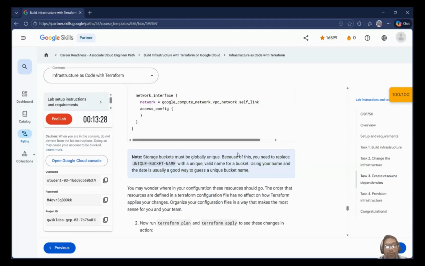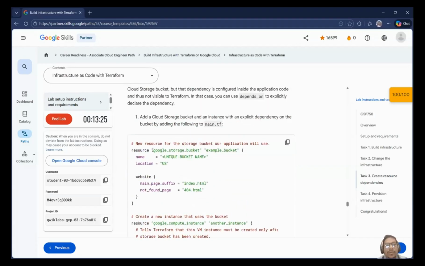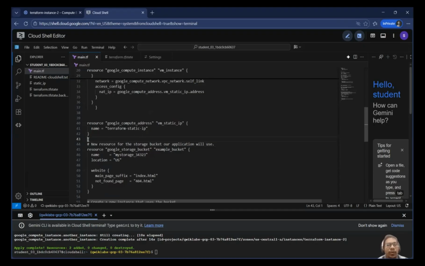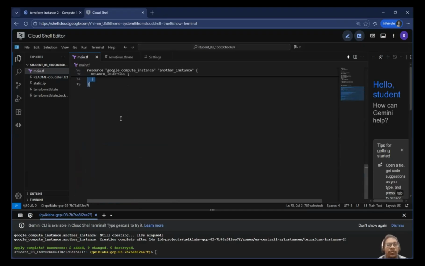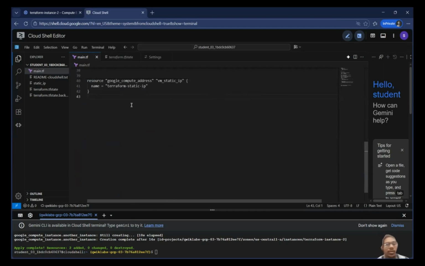Bucket one, right? Let's verify the code. New resource bucket. Yes, the application will be used. So here, from line 44 to 75, I will delete. Yes, then terraform apply.